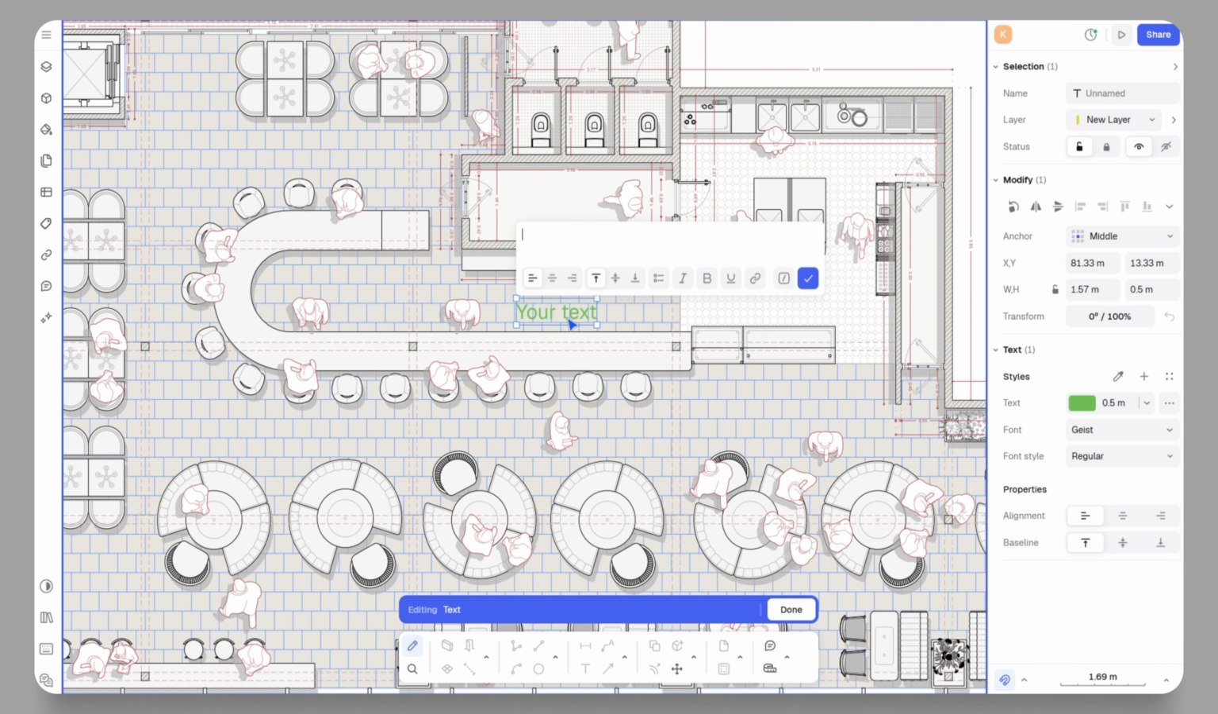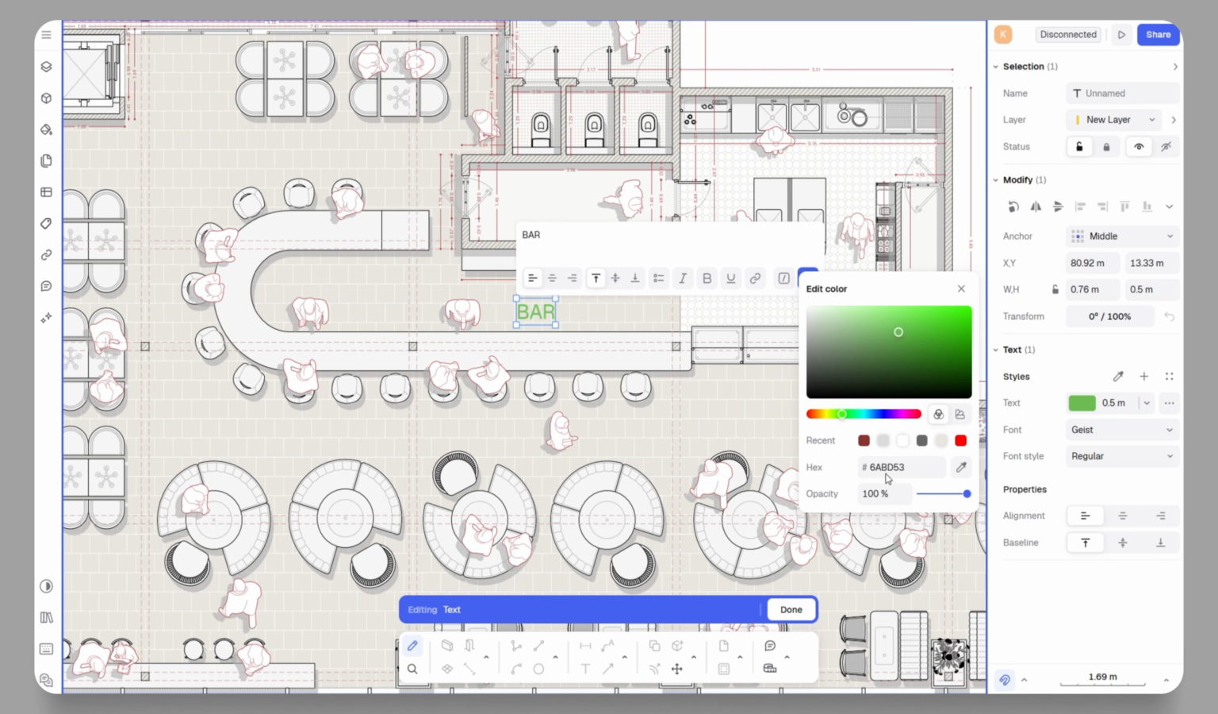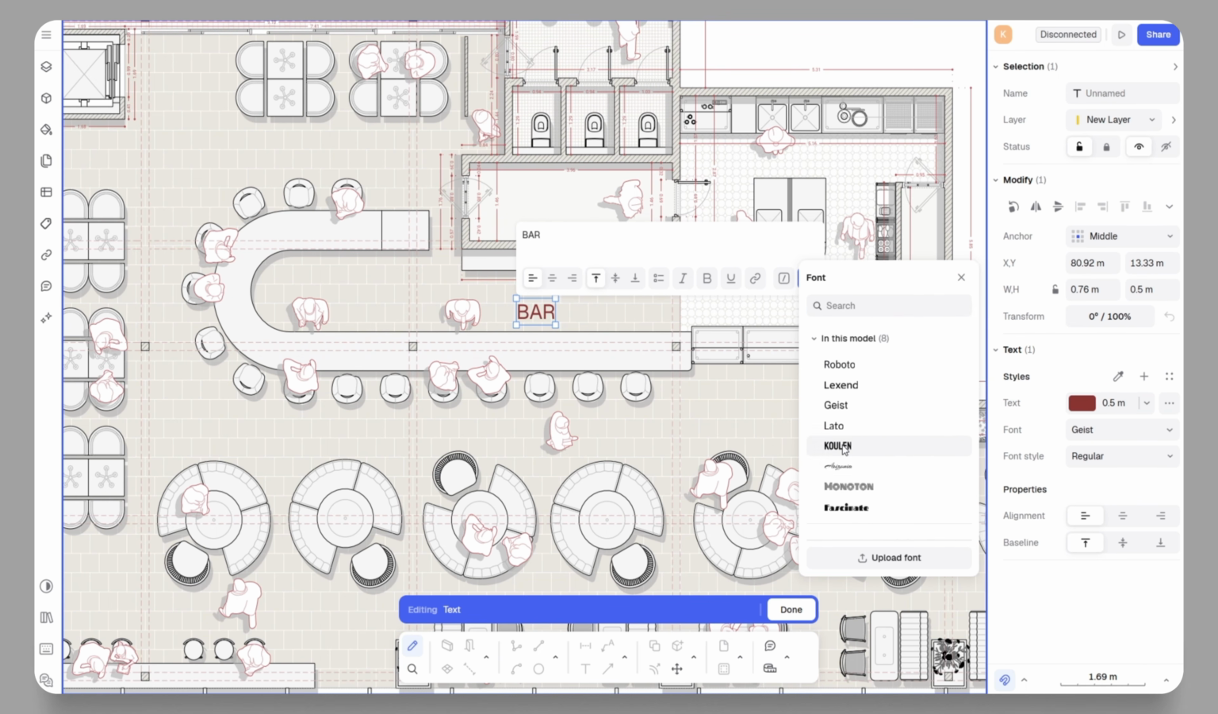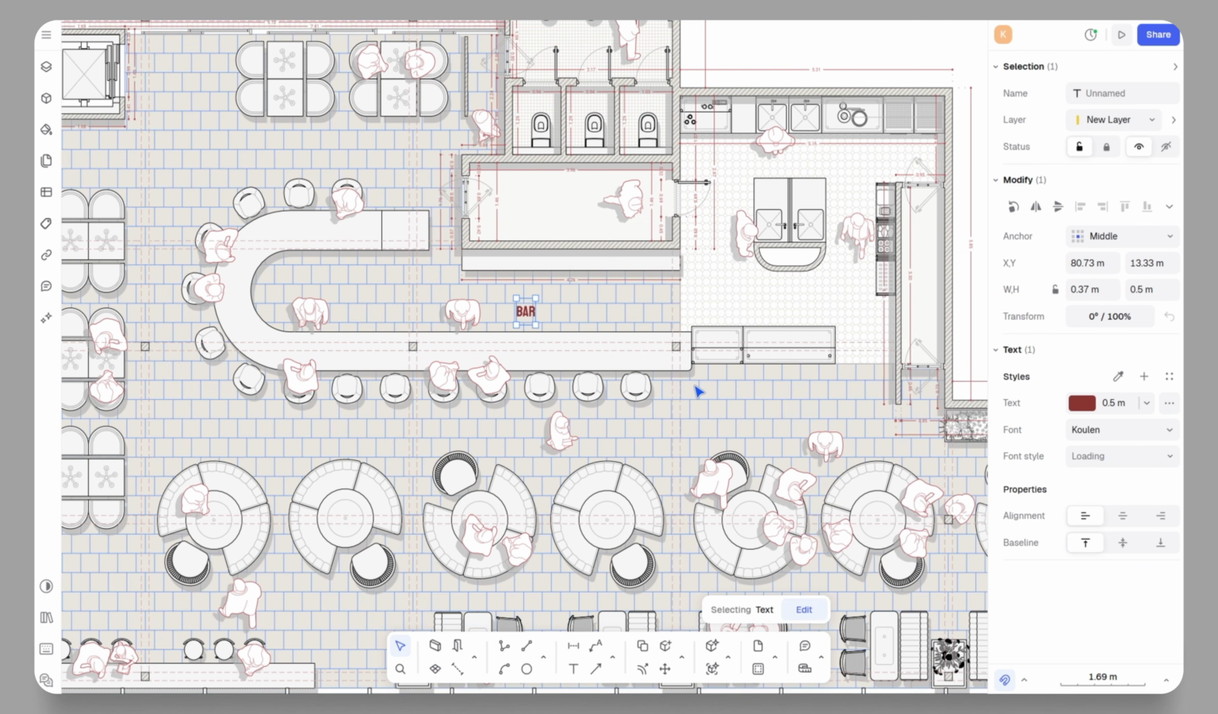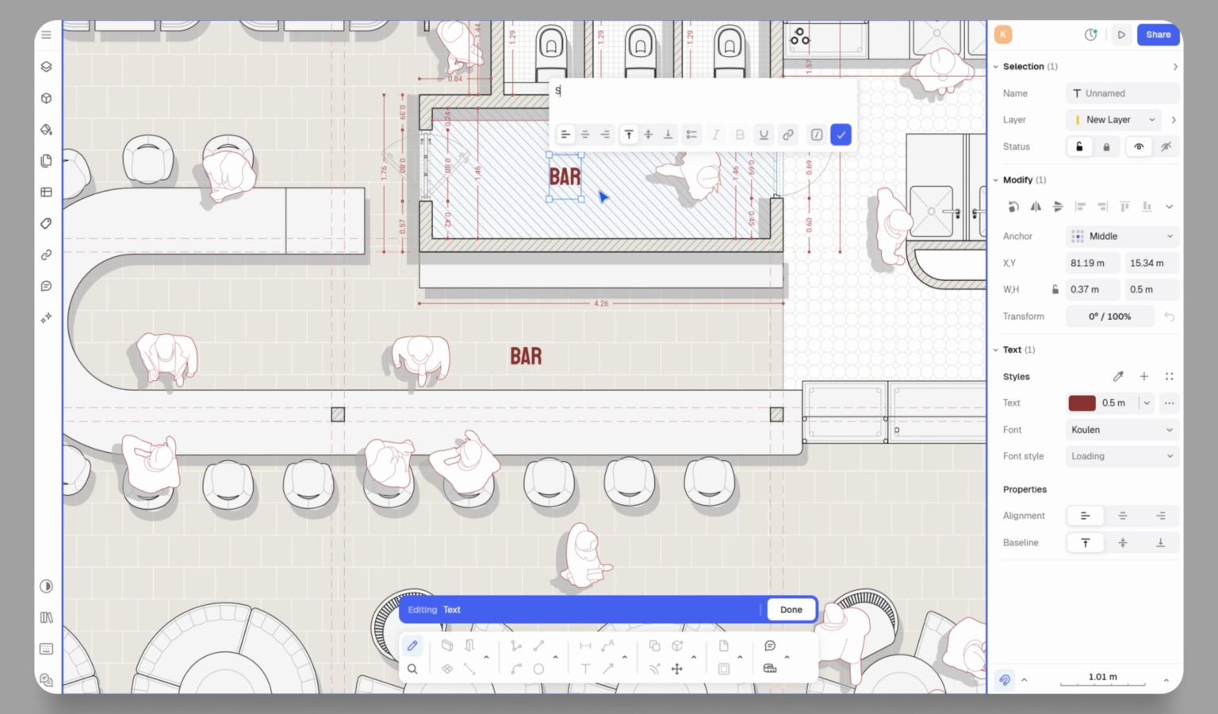Using the text tool, I will label this area as bar. Then I will adjust the font, color, and size from the properties panel. I can copy, paste, and edit this text to label other areas.